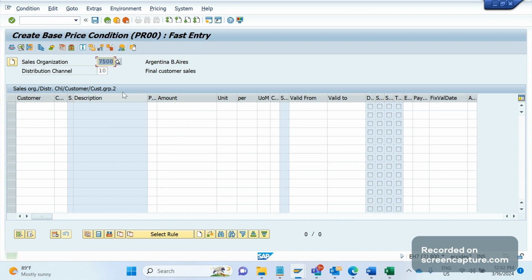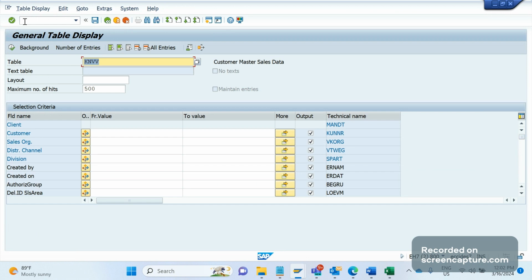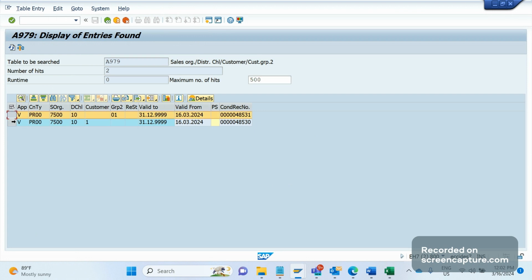Now if I go to the table, SE16N T code, first let's go to the T code. Table is A979, and if I execute now, I see two entries. You see two entries are here, right? I have maintained two condition records: one combination of sales org, distribution channel and without customer number, with customer group 2. The second combination is the sales area customer combination, with nothing in customer group 2. Different prices I have maintained, right?